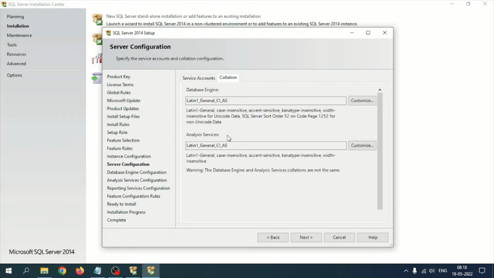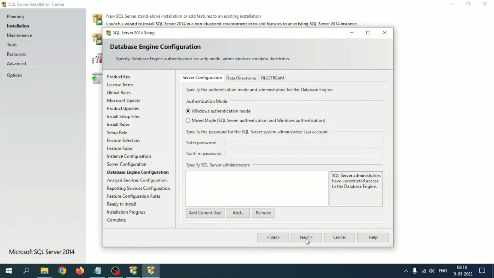Next is collation. If you want to use a different collation, then you can change it during the installation, or you can change it after the installation also. Click on next. So this is the DB engine configuration and server configuration.